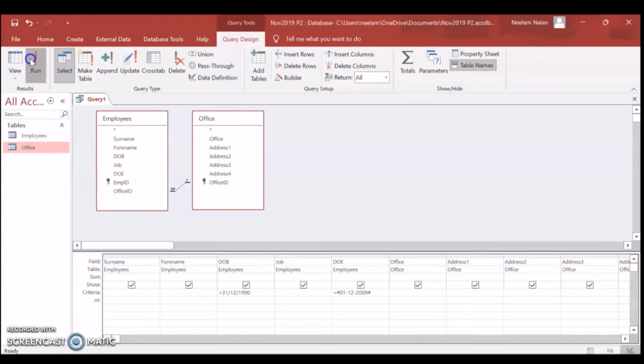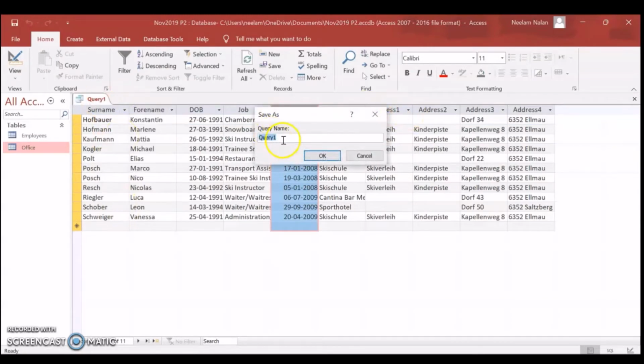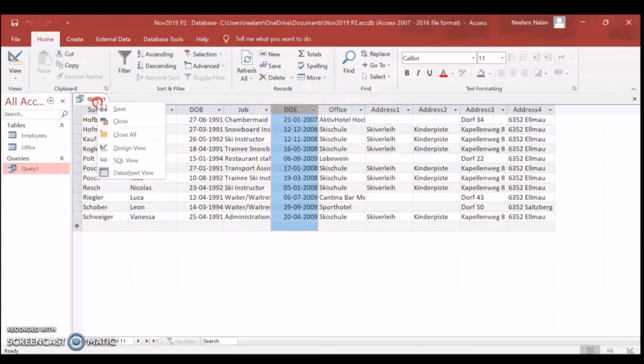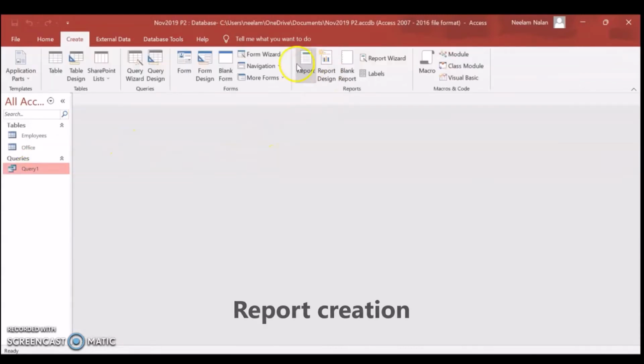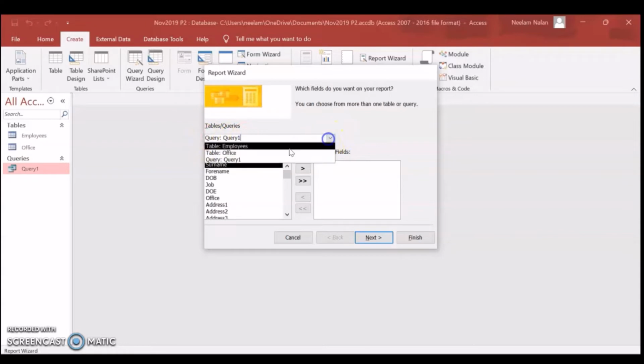Let's save the query as query 1. Now we'll start with report creation. We'll take report wizard. We are making a report on query 1. We'll select all the fields. We need to group it.